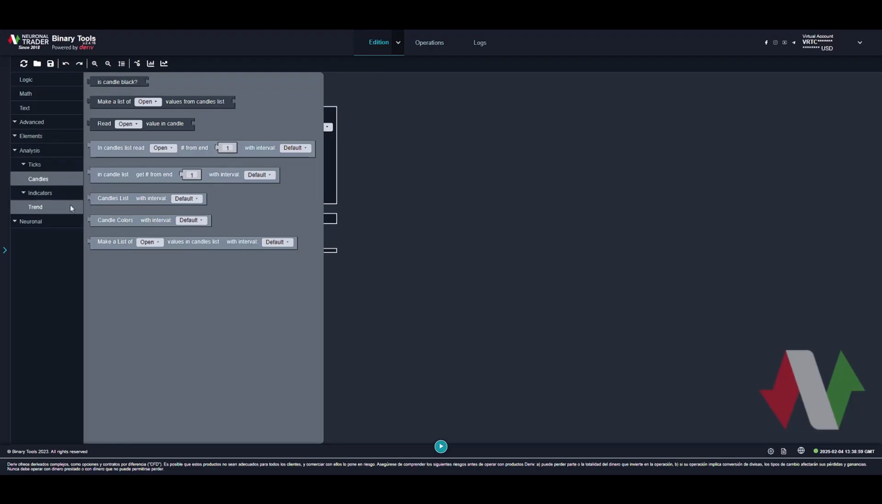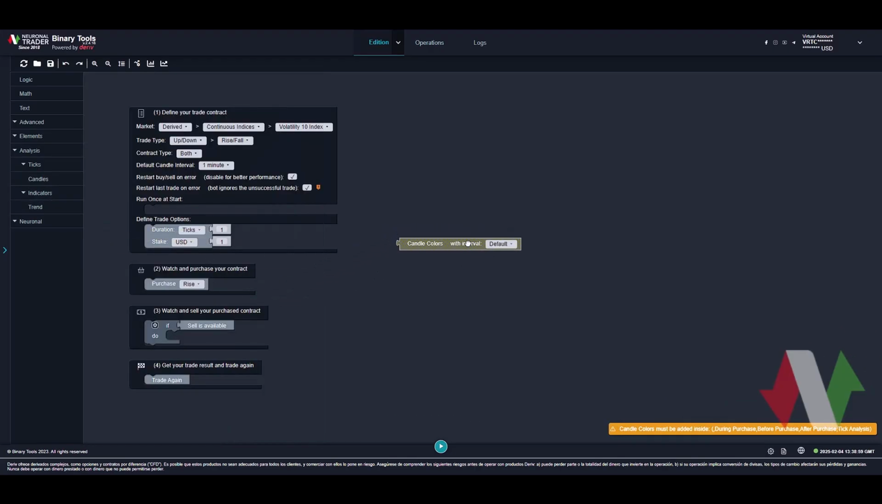Located in the candle analysis section, it allows us to determine the color of candles in an infinite list, enabling us to create strategies or filters based on this graphical characteristic. Stay with me, and I'll quickly show you how to do it.